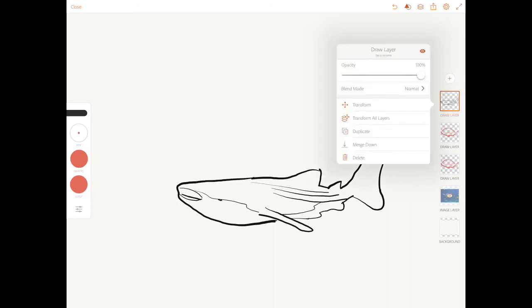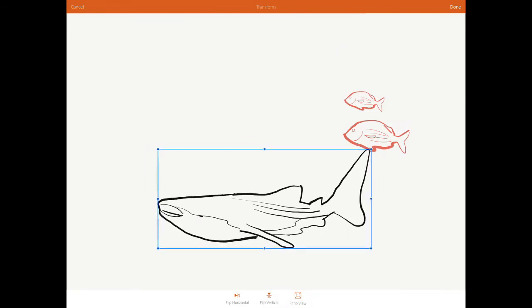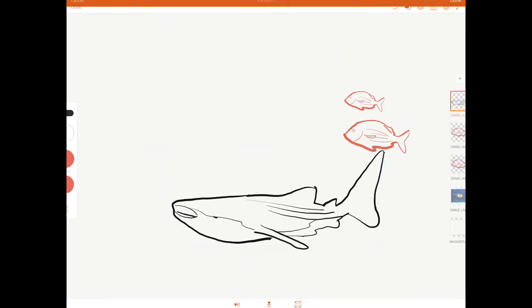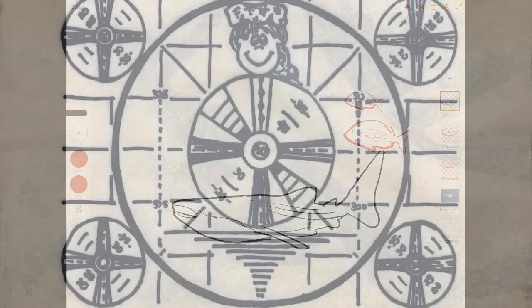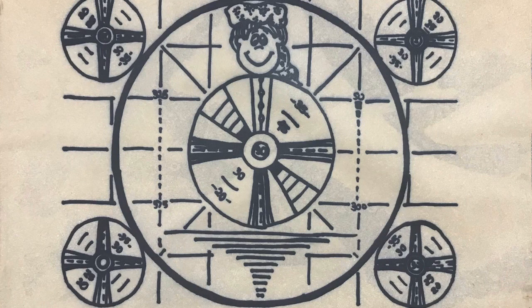With a line drawing, it's not as important, but once we start adding color into these, it can make a difference. So that's quick how to transform your layers, duplicate your layers, and manipulate them around to do some different things.